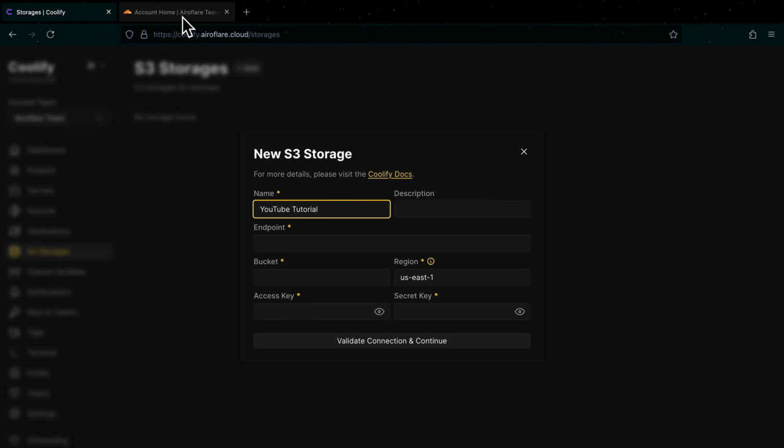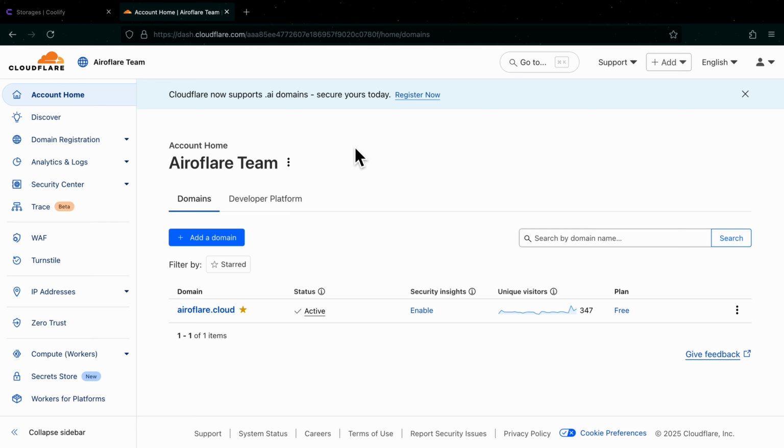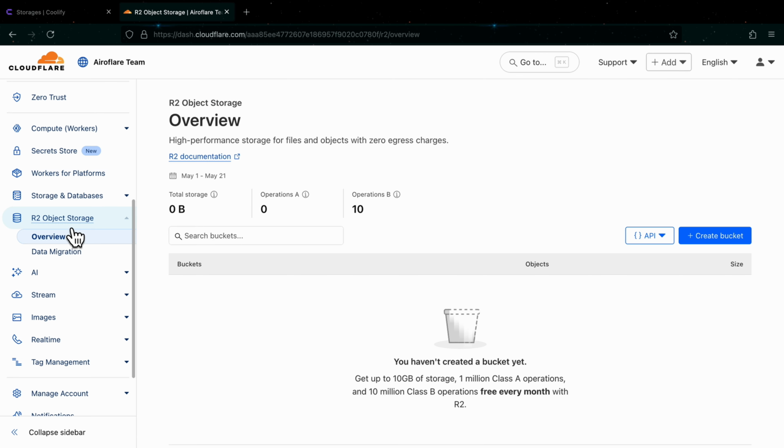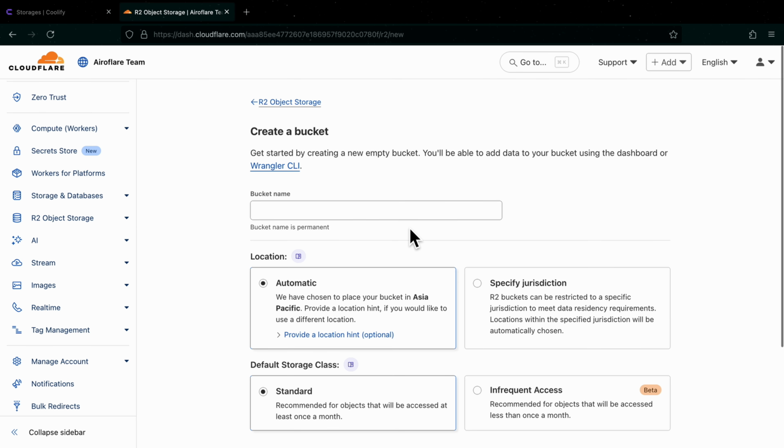Then I will go to my Cloudflare dashboard and create an R2 bucket. On the Cloudflare dashboard, click on the R2 Object Storage option on the sidebar. This page will ask you to enter your payment details if this is your first time using R2, because this is a pay-as-you-go service. After you've filled in the payment details, you will see this page. Click the Create Bucket button.